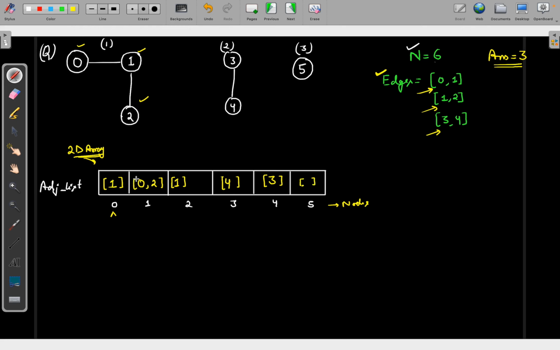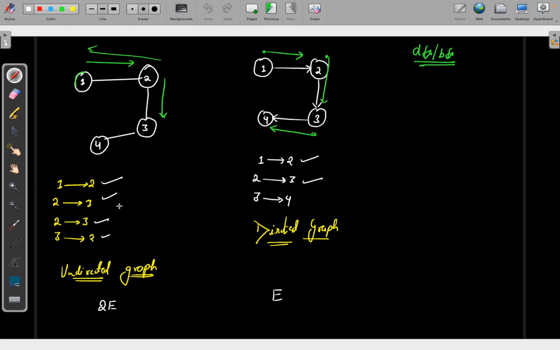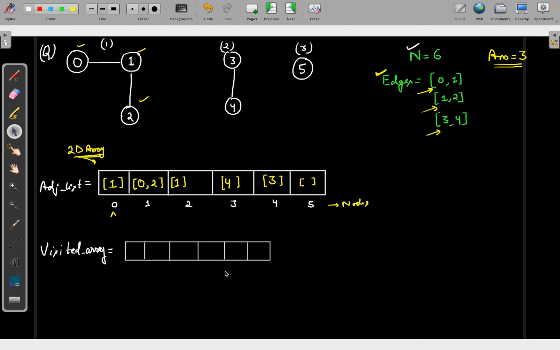So we have created an adjacency list. Now we will create a visited array that will mark whether we have visited a node or not. So let's quickly create a visited array. This will be my visited array. Here I have marked everything with false, because that means I have not visited anyone.